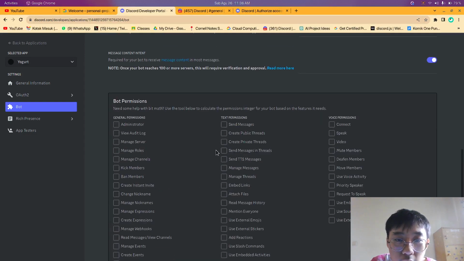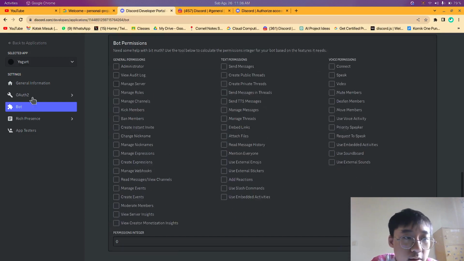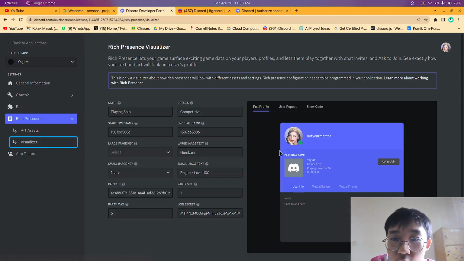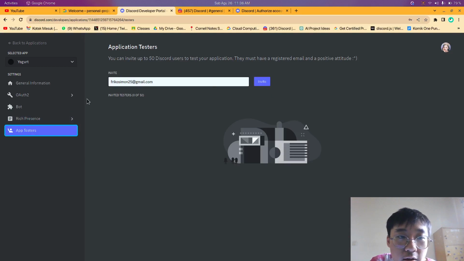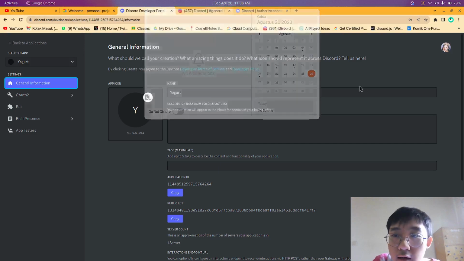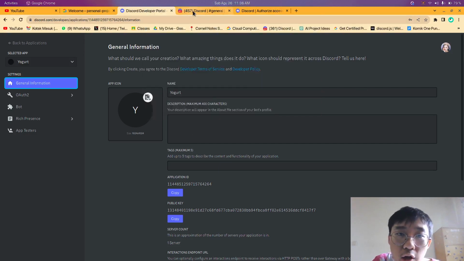Then I think this is the same as before. It's rich presence, but I think we don't need this presence in our bot, because I think it's only for this. I think we won't use it. Then this is for the app tester. This is my email, and that's it basically. That's what you can check to create a bot.